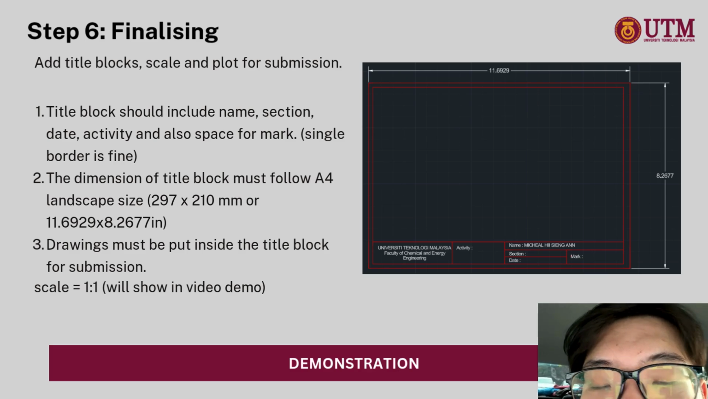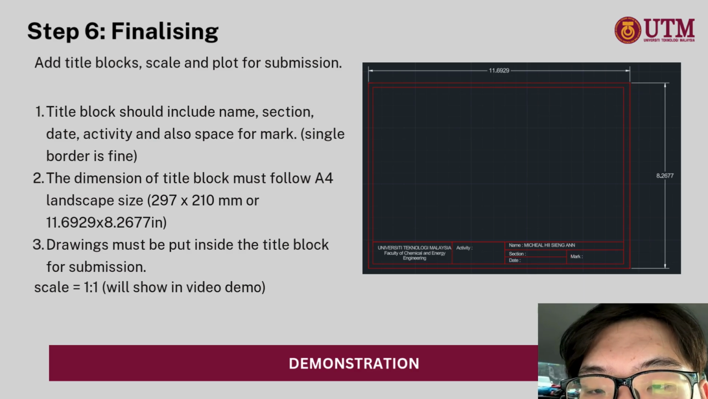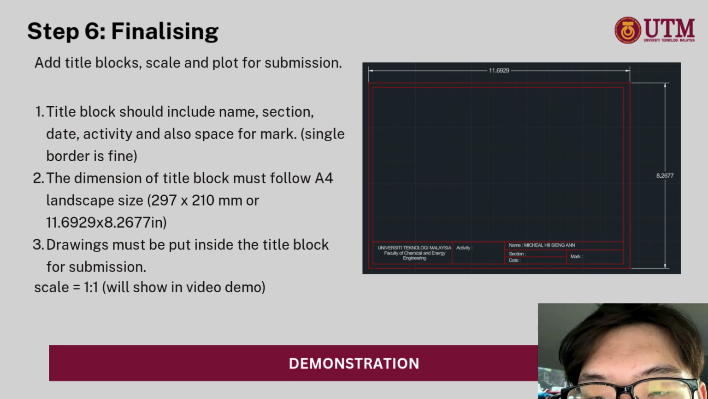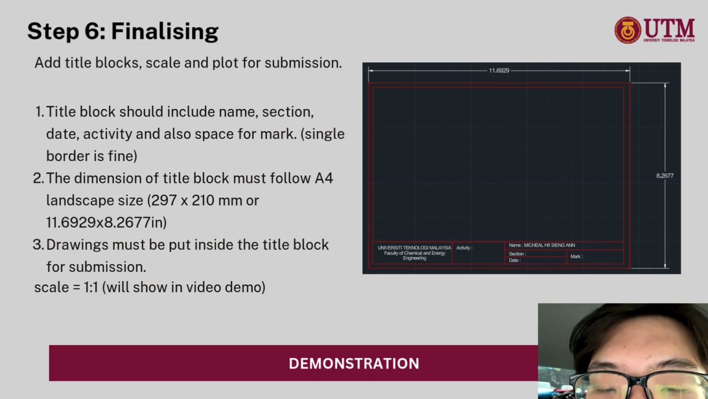This title block must be the dimension of the A4 landscape size, which means that the dimension will be 297 times 210 millimeters, or in inches, it will be 11.69 times 8.26. The drawings must be put inside the title block for submission. And then the scale will be 1:1. That will be shown in the video demo later.